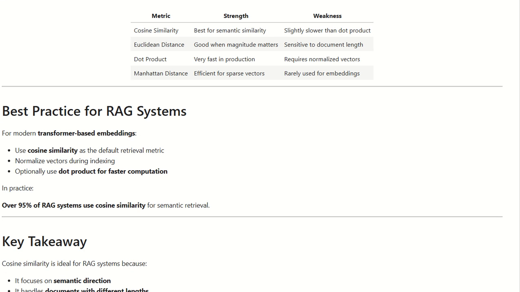Best practice for a RAG system: for modern transformer based embeddings, use cosine similarity as the default retrieval metric. Normalize vectors during indexing, and optionally use dot product for faster computation. In practice, over 95% of RAG systems use cosine similarity for semantic retrieval.